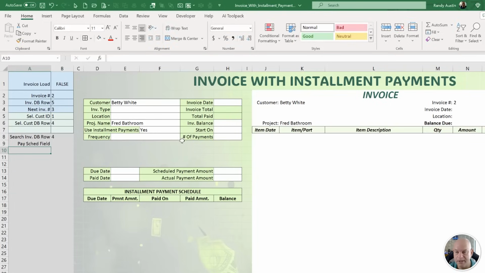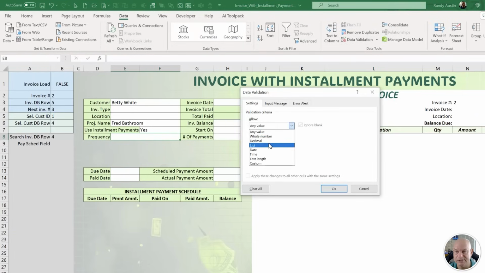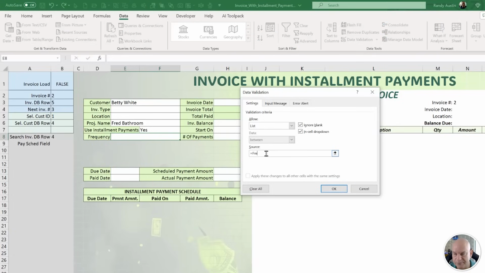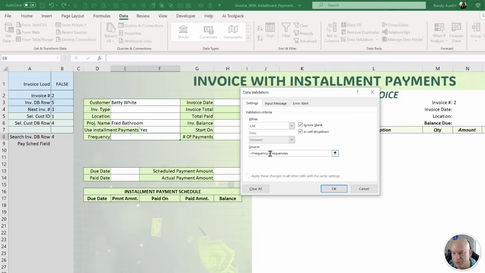Right now it's 0. However, if we add in a frequency, let's go ahead and do that. Data validation here, we're going to add in that frequency drop-down list. And then I'm just going to put in frequency equals, I believe that is. If you're not sure, we can use F3 to double check that. F3 will tell us. We can look down here and we can see that frequencies is the correct name. So that's what we want to do.